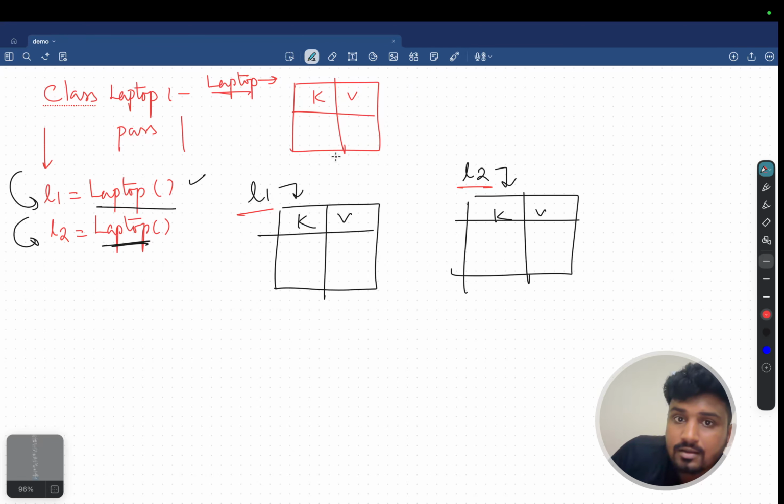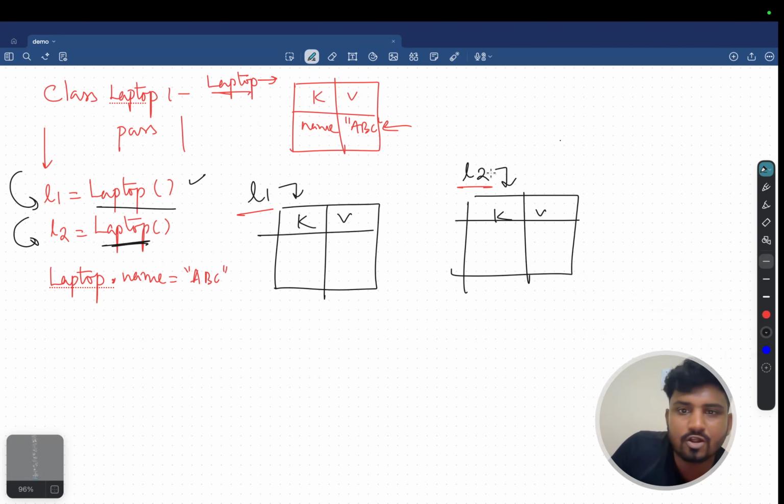Okay, but remember, class always shares everything with respect to objects. If anything you do with respect to class, it will be shared for L1 as well as L2 also. Clear? In the sense, if I say laptop dot name is equals to ABC. If you create inside the class, now I am telling that name is ABC. Anything which you create with the class name is a class variable. Now you have created a class variable. Then automatically it will be shared for objects.